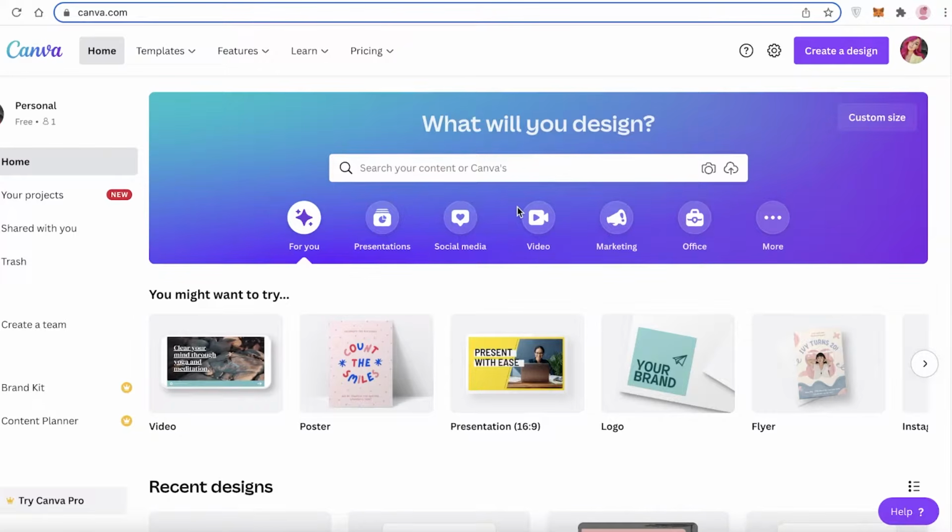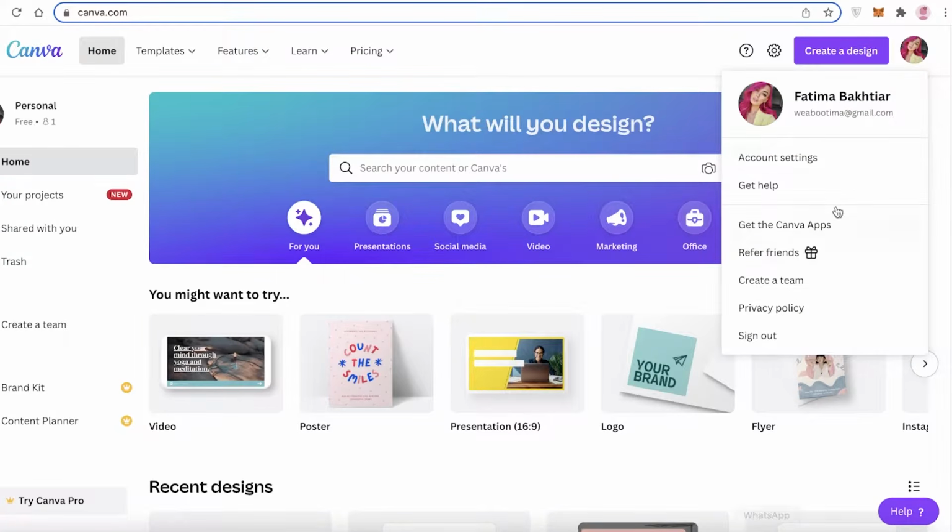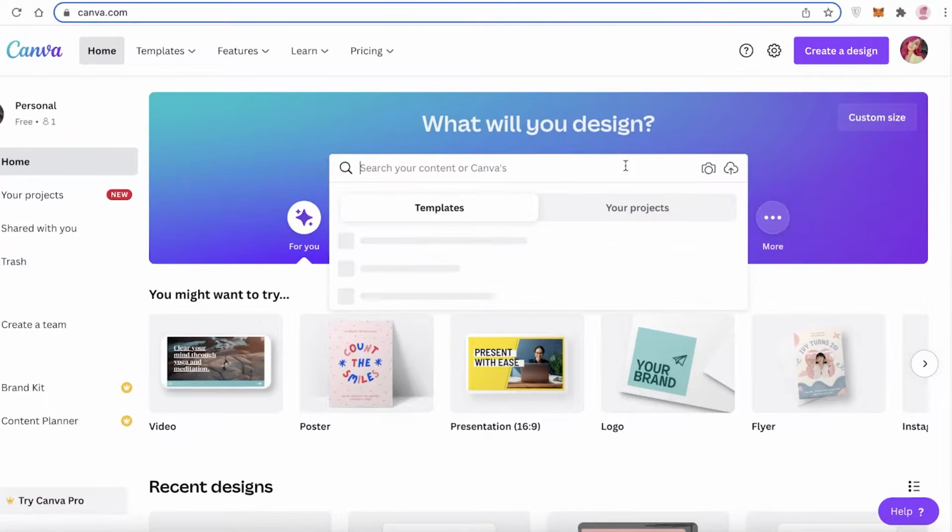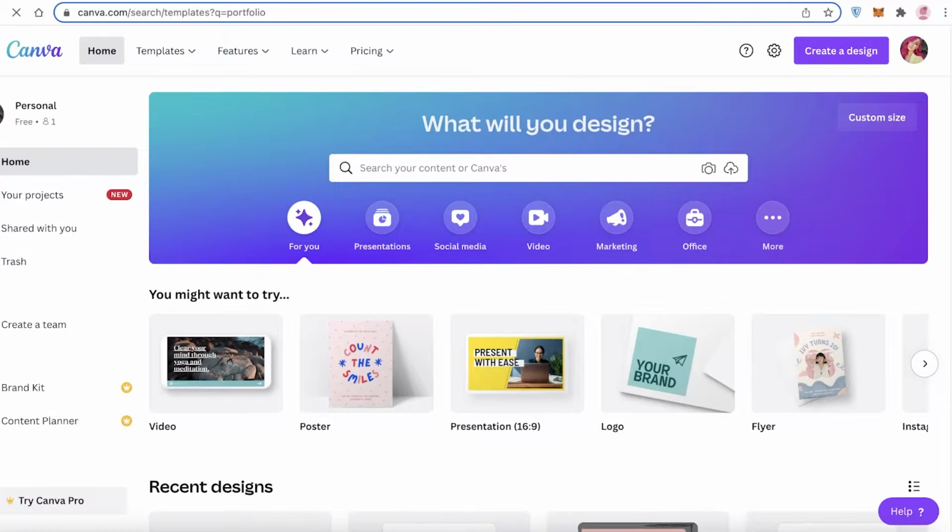Now, if you haven't logged on to your Canva account already, all you have to do is enter your email and you're going to be ready to go with Canva. Now, over here, you're just going to search for portfolio and click on return, and then you can choose any of the templates that are available.